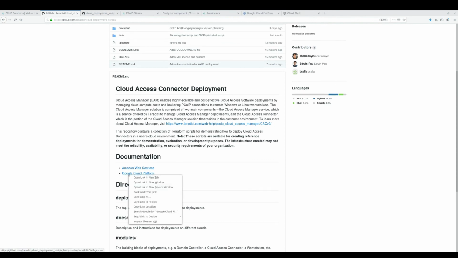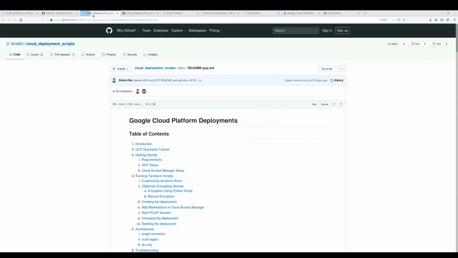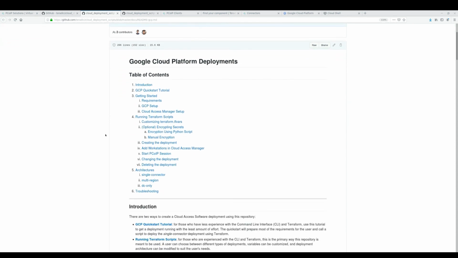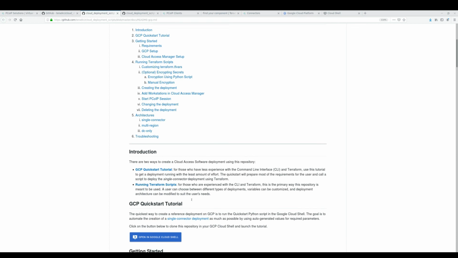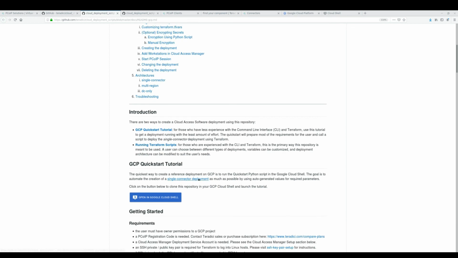We'll go ahead and open this up in a separate tab, so that way we can refer back to it as we move along. On the GCP README page, we'll find a short introduction here as well. And here it will mention two available deployment types. One is a quick start, and the second is running Terraform scripts. These deployment scripts were meant to be used with the command line interface and Terraform. In this video, we'll be using the second method. For a tutorial on quick start, please check out our quick start video.